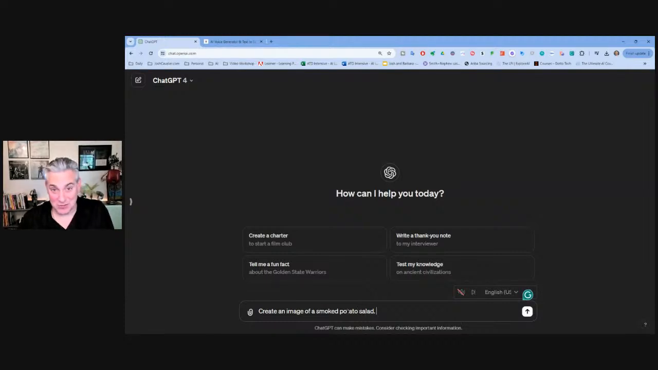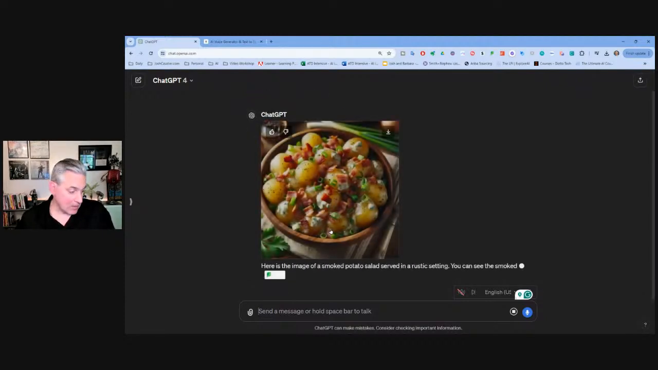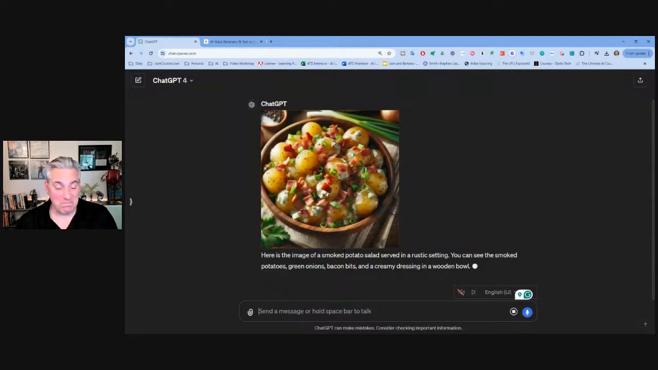I'm not going to give it much here. I'm just going to give it a very simple one-shot prompt, and hopefully it will generate an image. And there it goes. It's creating an image. So in the background, ChatGPT will take this prompt and convert it. It is going to make it more verbose, more descriptive, more depth is going to be added into the description of drawing this smoked potato salad. Hey, that looks pretty good.